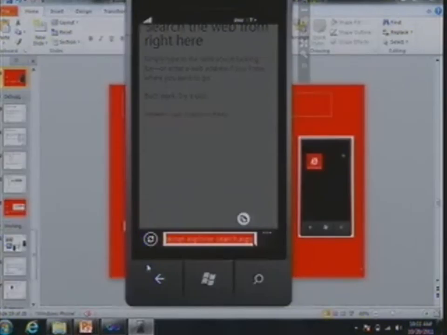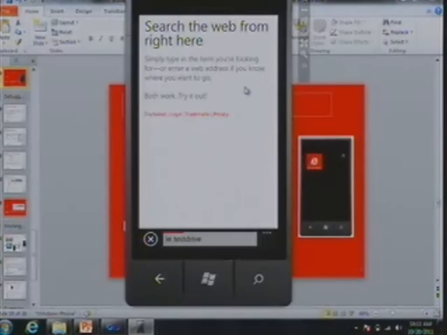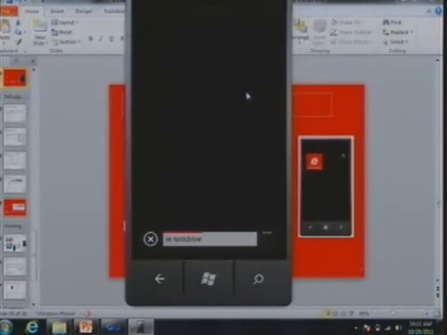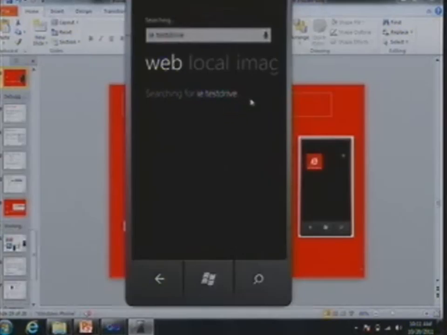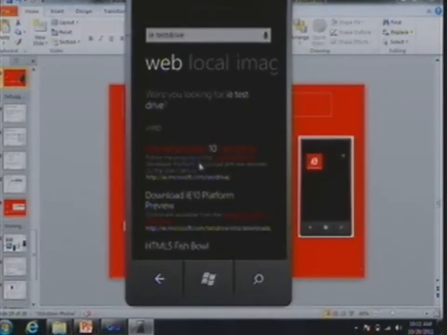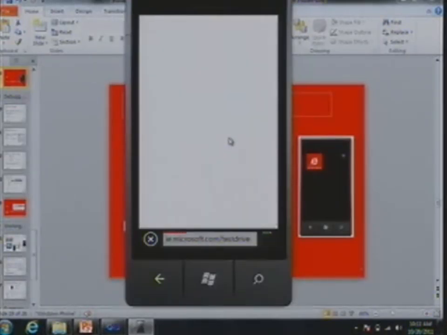And I'm going to type in IE test drive. It'll do a search for me on that one. There we go. And so this is the search integration. I'll go ahead and open up the Internet Explorer test drive. And we can see some of the things that we have inside of here.